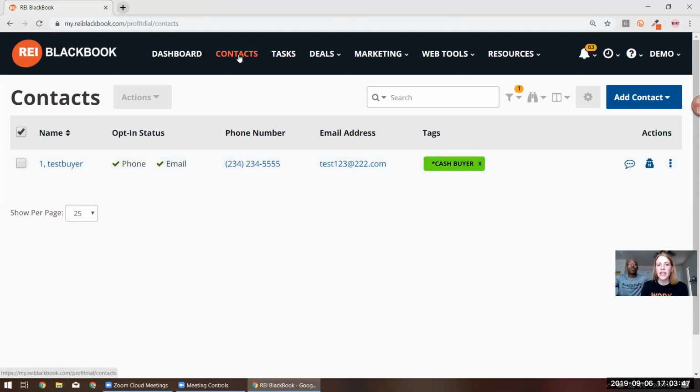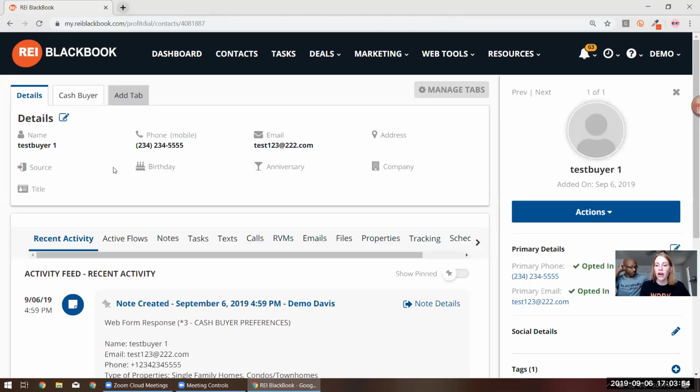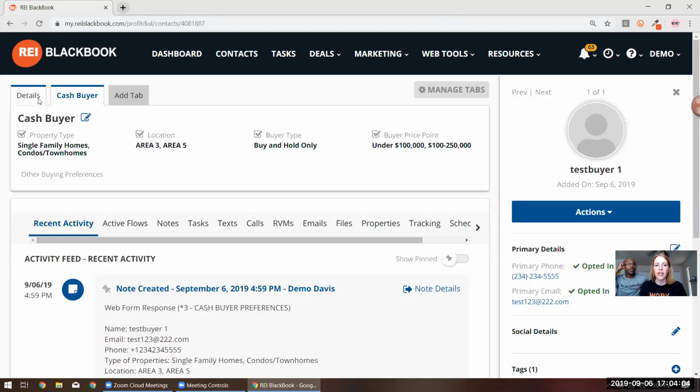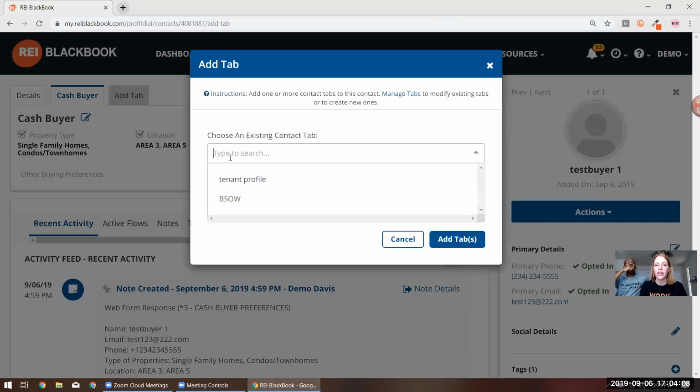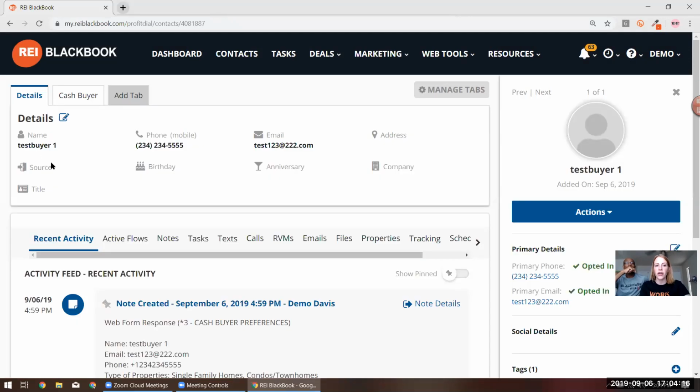So then the next thing I wanted to just touch on real quick, I'm going to go ahead and open up our test buyer. I'm going to show you that there are ways that you can segment your database. There's two different ways. One is if you create tabs. Tabs are up here, and you can create as many of them as you want. These are going to be for different types of contacts. So if you're going to have, in your details, just your name and your phone number and contact information for everybody, that's going to be in the details tab.